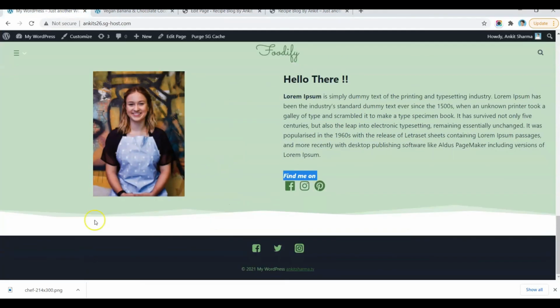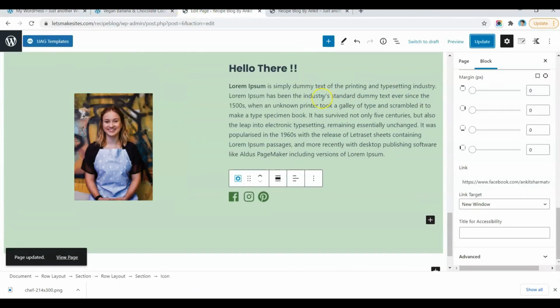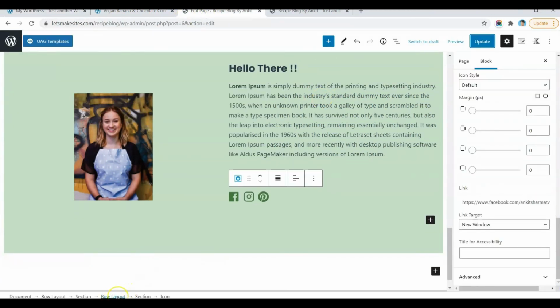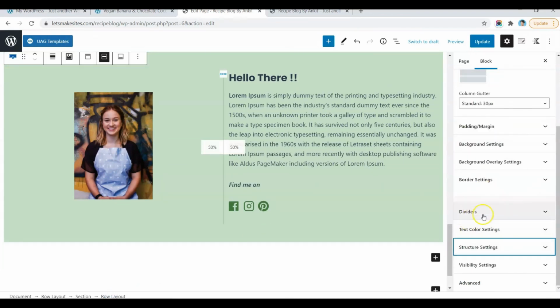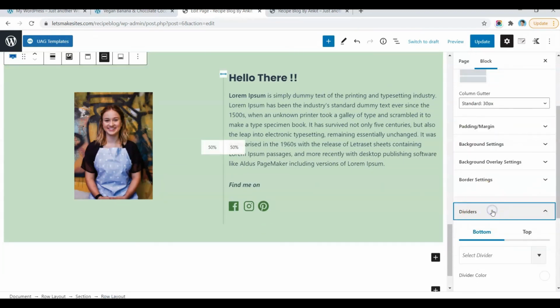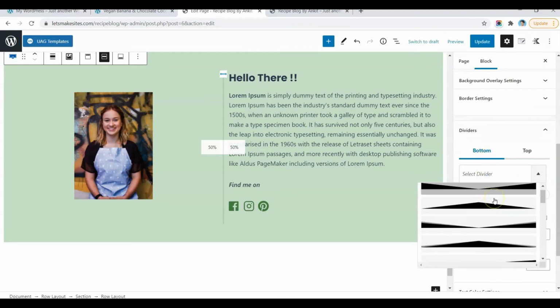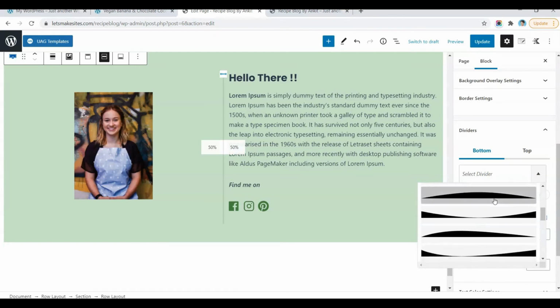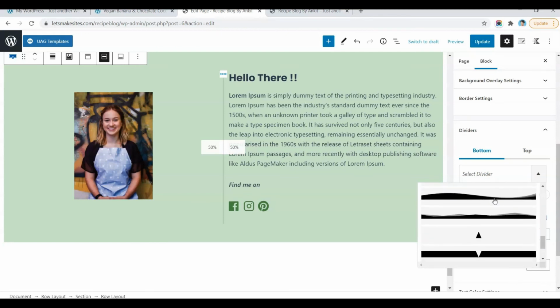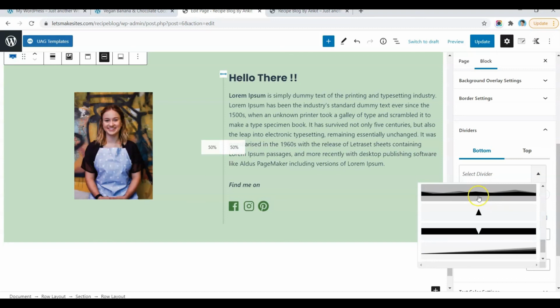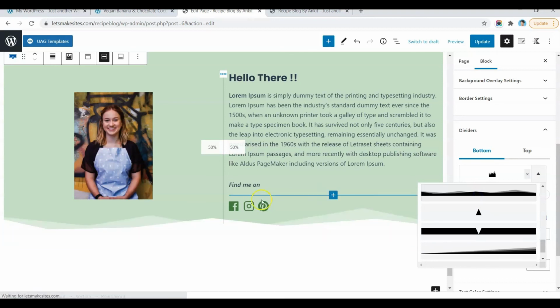Now the next thing is to add this wave effect below that. So let's go back to our page editor, and from the breadcrumbs here I'll select this row column. And from the settings, we have the divider option. And if we select that bottom one, here we have different shapes we can choose from. So let's say if we add this one, now you can see that the effect is already here.